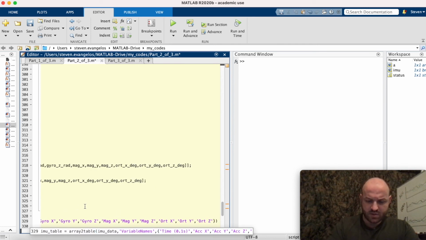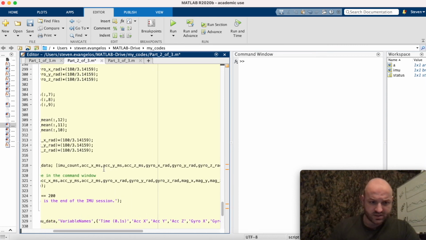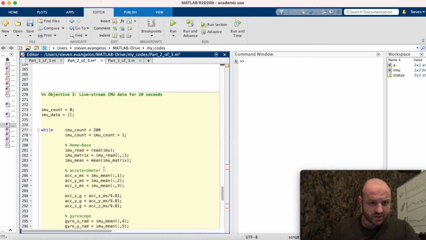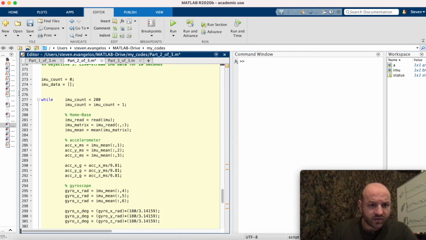I can close that table off. I'm not going to suppress my table because I do want to see it. And now let's run through this from top to bottom, because we're not interested in making mistakes if we don't have to. We start with a variable, an IMU count, equal to 0, and then we open a new variable called the IMU data, which is an empty matrix.